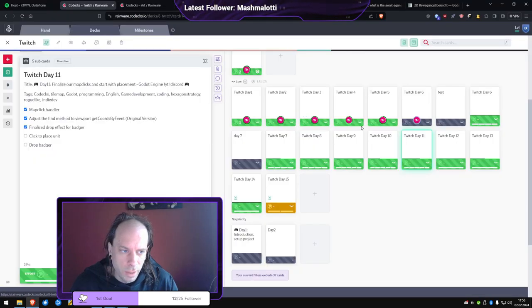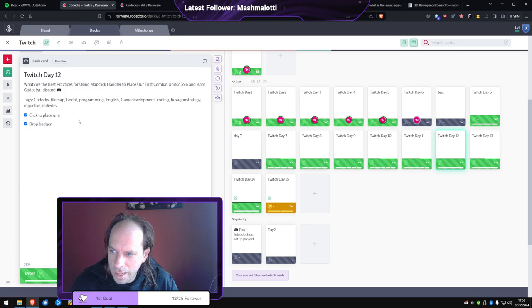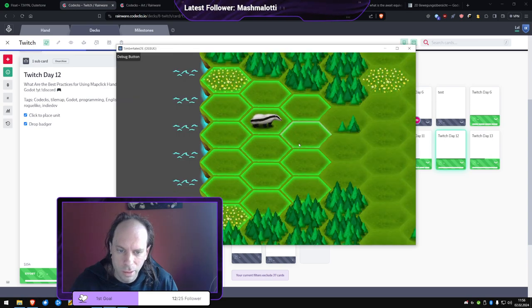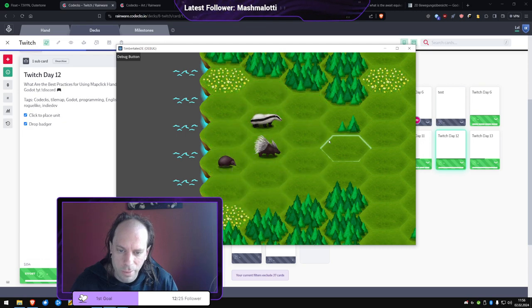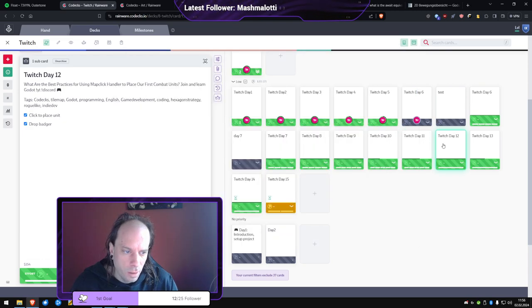On Tuesday, we then click to place the unit and drop the badger. We finalized it and we added some new units. As you could see, we also have now a second unit which has the same effect and we can place them over there.